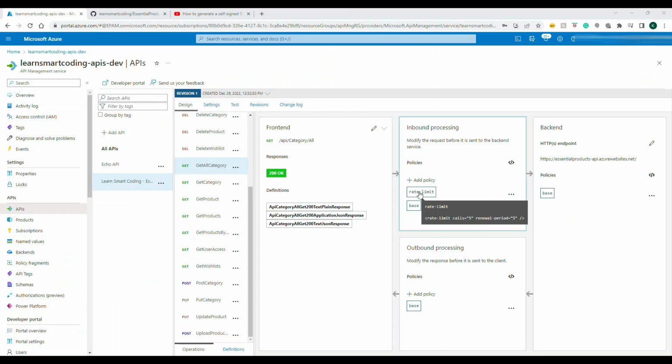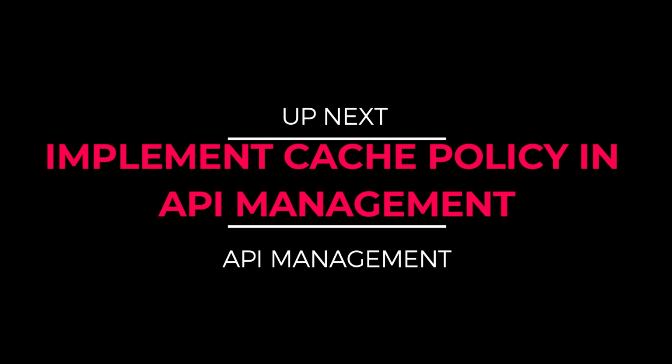Because of the rate limit policy that we have set, it is restricting the calls that are coming simultaneously by the same person. So if many requests are coming, it is limiting the calls. All right, that's how this works, and you know how to apply this throttling in the Azure API Management APIs. And let's talk about how to implement the caching policies in the next demo.